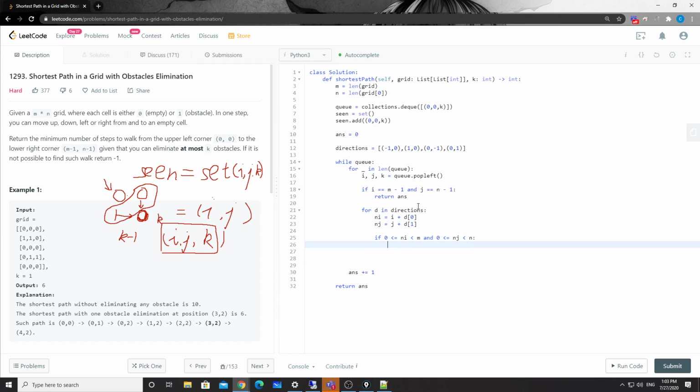So here, to check the rest of the conditions, we need to have two separate cases. Why is that? Because based on the new value, if it's a 0 or 1, for 1 we need to decrease the k, right? And if it's 0, we keep the same. So basically for here we have two else here. If the grid at new I and new j is 1. Okay, let's check the ones here.